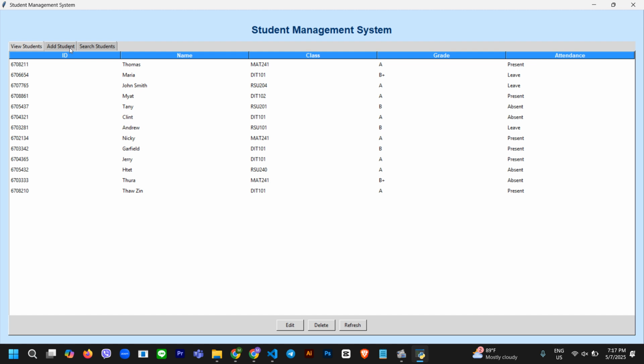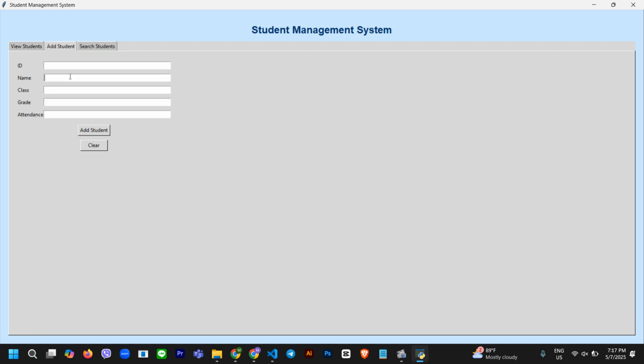Now for the add student session, for example, for the name, let's say Link Tab, and the class is, let's say, RSU240, the grade is B, and attendance is leave. And you forget to add an ID, so this situation leads to this kind of condition: ID is required.